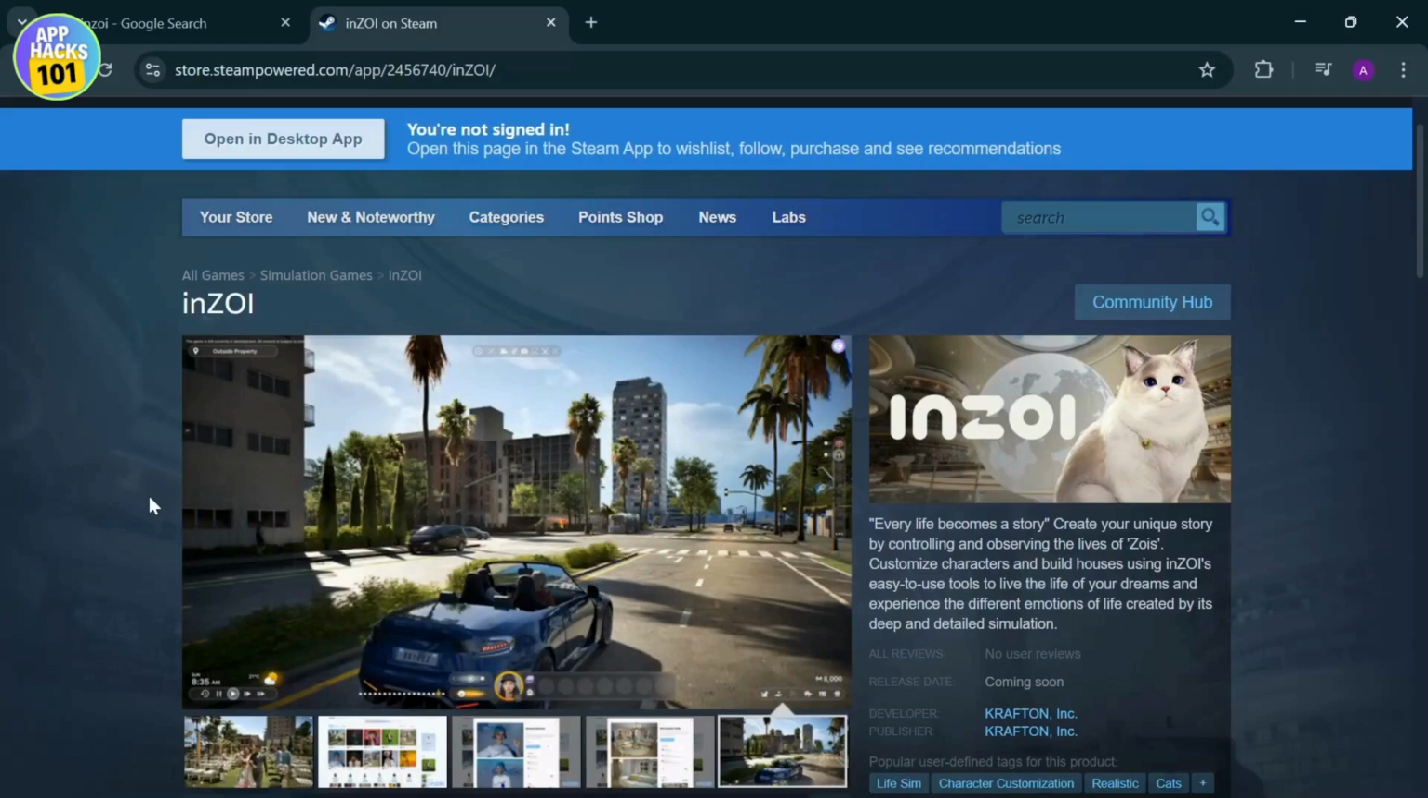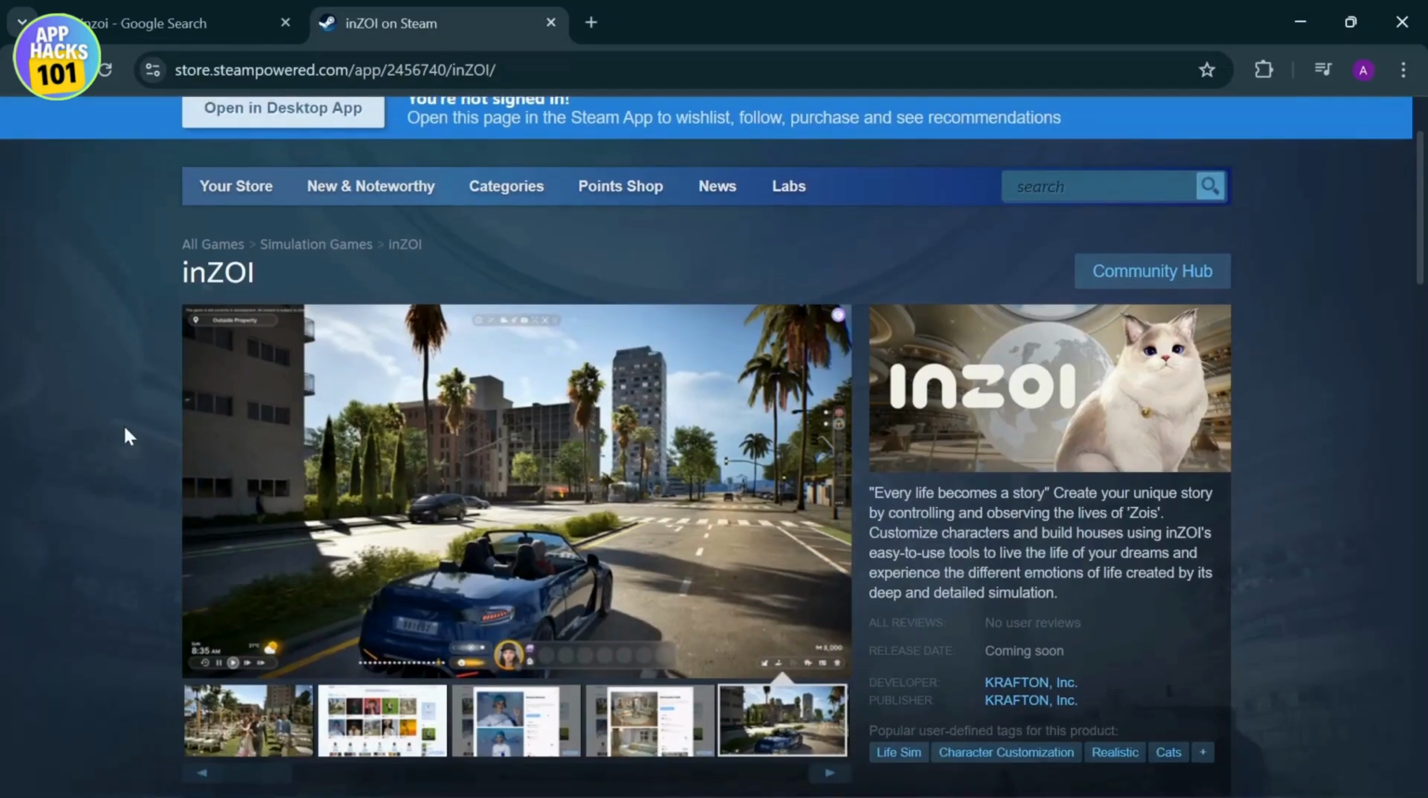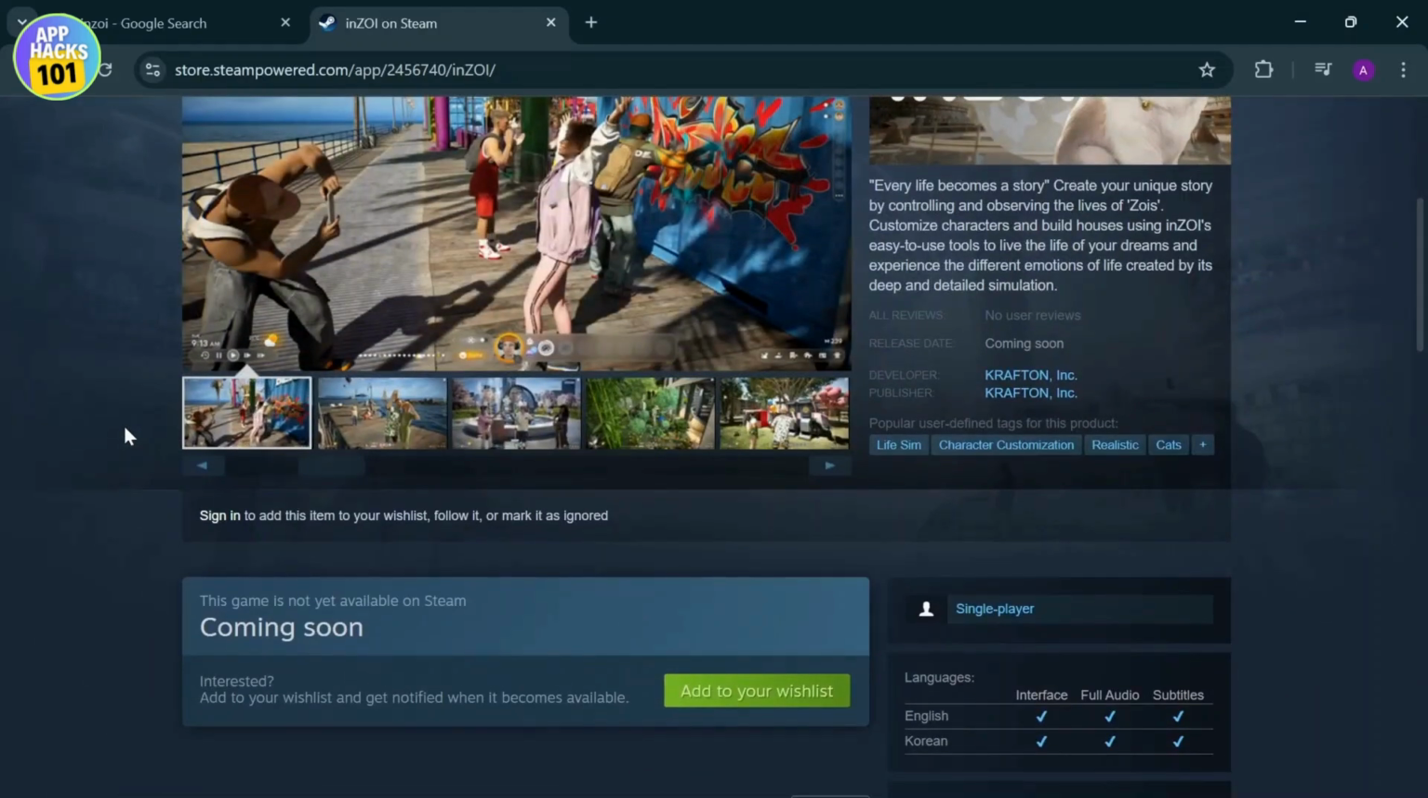So yeah, that is how you install Inzoi. First, you need to wait, and after it's available, you can just go to your Steam and install it.